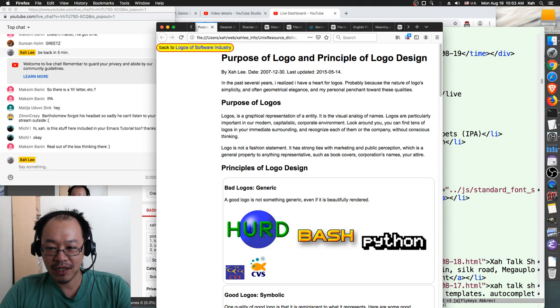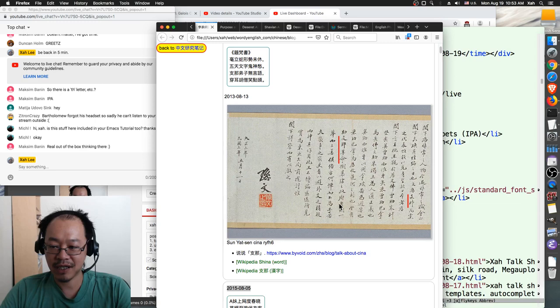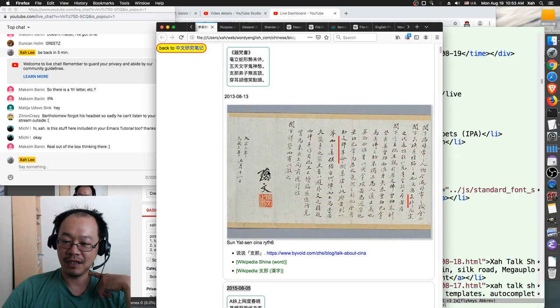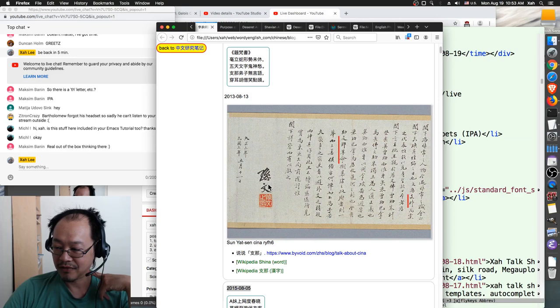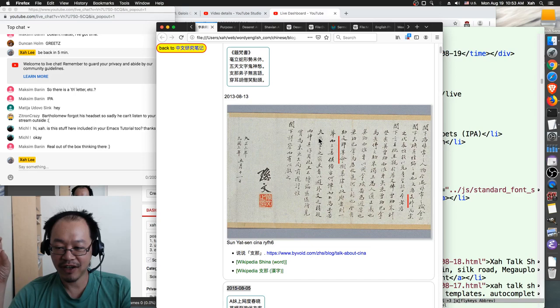So I was working on my website with these Chinese characters. They were written with a brush. This is Sun Yixian, who is considered the father of China, both in Taiwan and in the People's Republic of China. Now, by the way, let me clarify the naming of China.